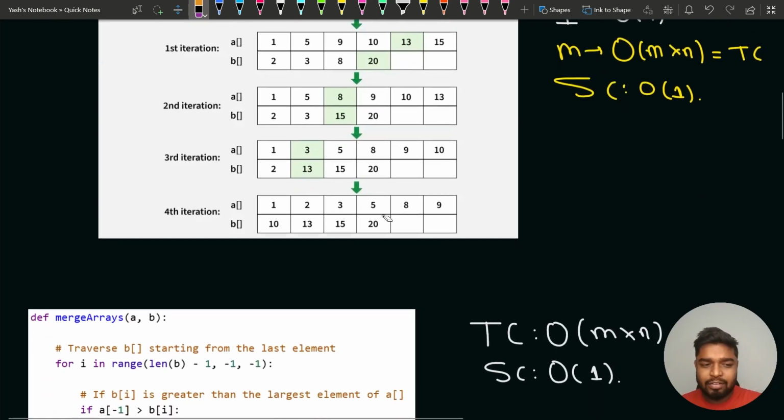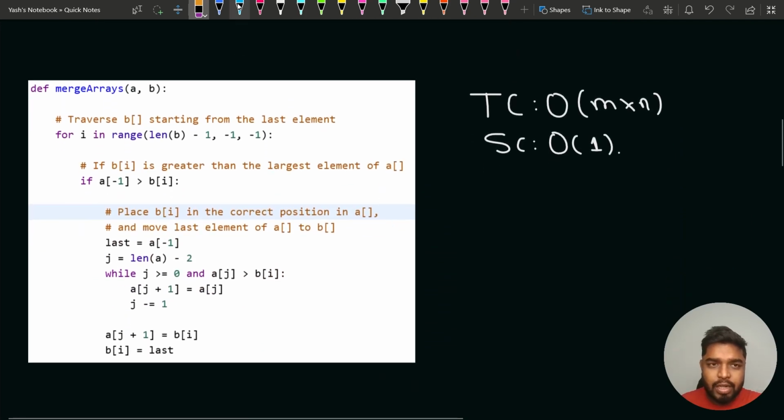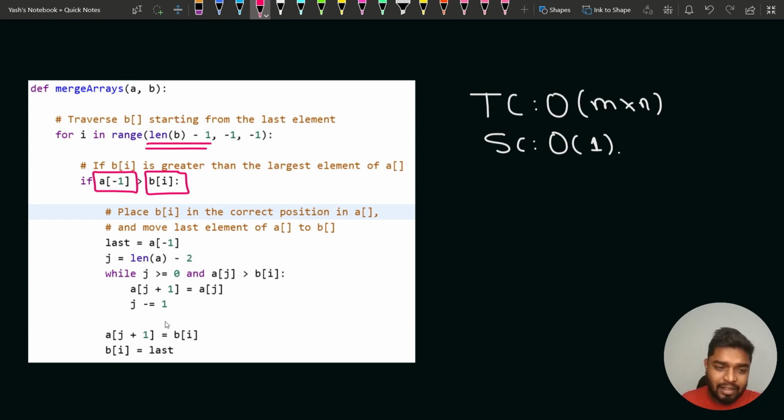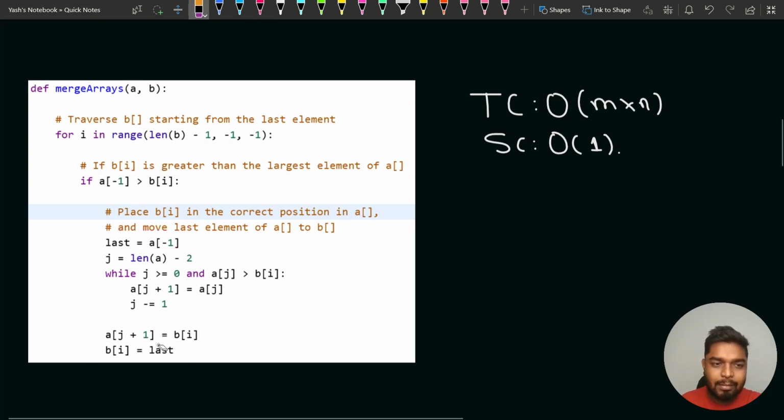Now after that, if you see the code implementation, we will start iterating from the last element of the array B, and we'll check if the last element of the array A is greater than the ith element of the array B. Then we want to find the correct position of the ith element of the array B in the A array. Once that is done, whatever was the actual last element of the array A, we'll update it at the ith index of the B array. We'll keep on doing this for all the elements of the array B. So that is why the time complexity will be m cross n, space will be order of 1.